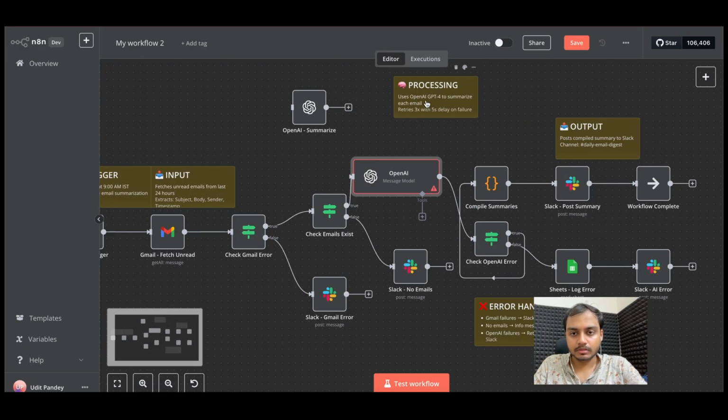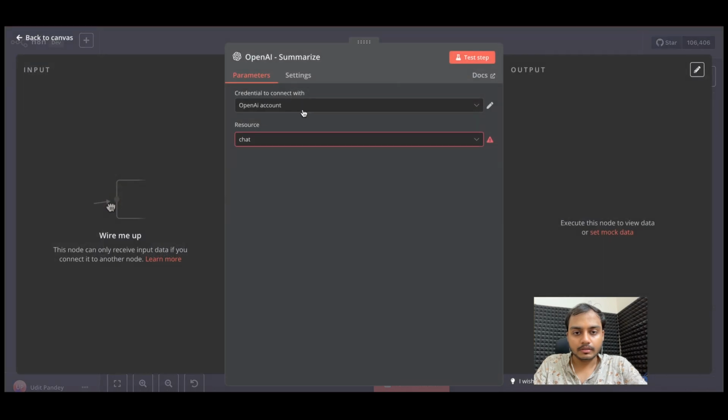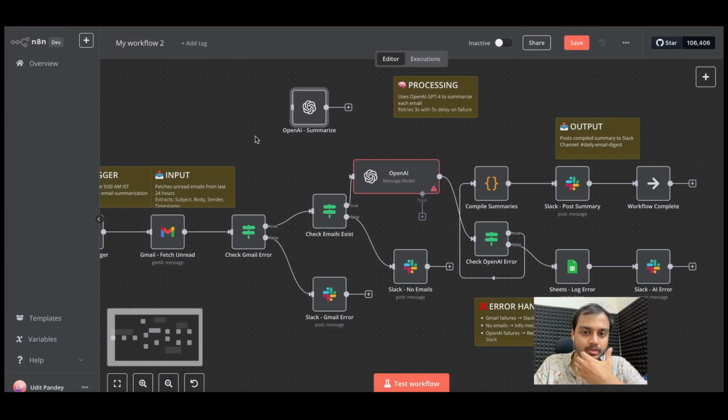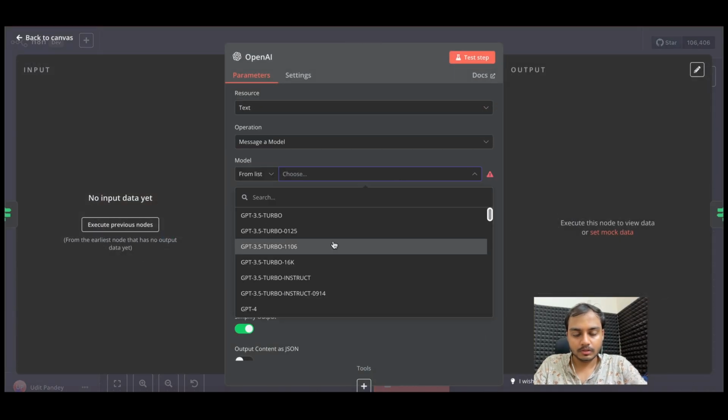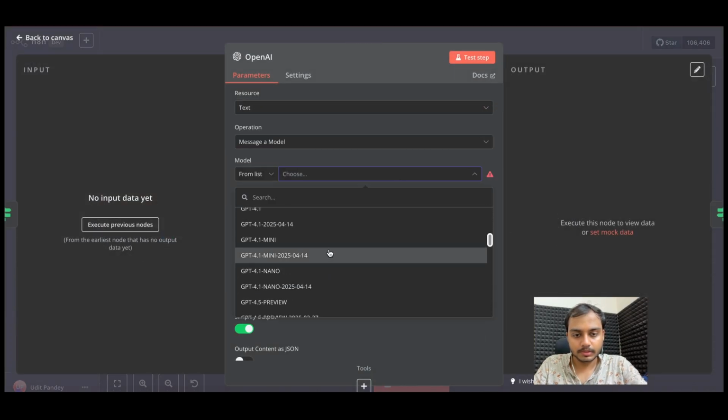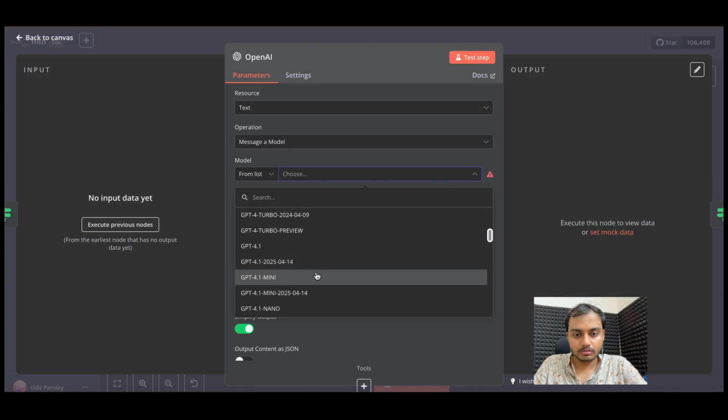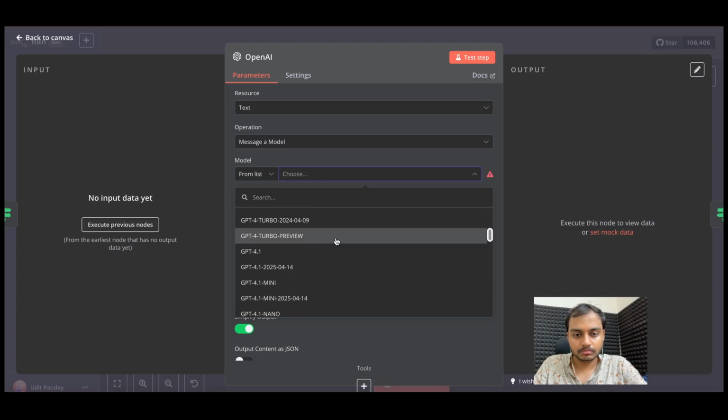So it says OpenAI ChatGPT 4. It uses that to summarize each email, and it tries 3 times with 5-second delays on failure. And if you open this, it just uses a resources check, so there's nothing going on over here. I will rather use the OpenAI messenger model here. I'll use ChatGPT. Yeah, maybe Turbo.